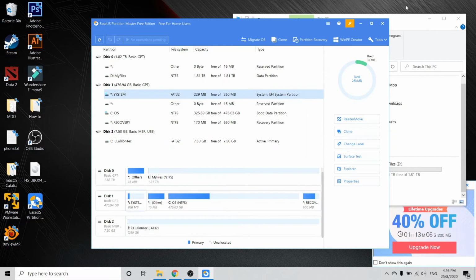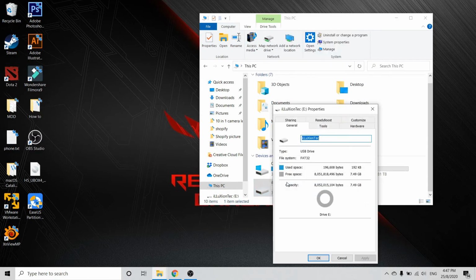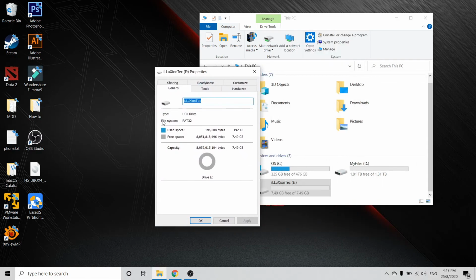Once you have done, you can close it. Okay, now you can check. This file system is FAT32.